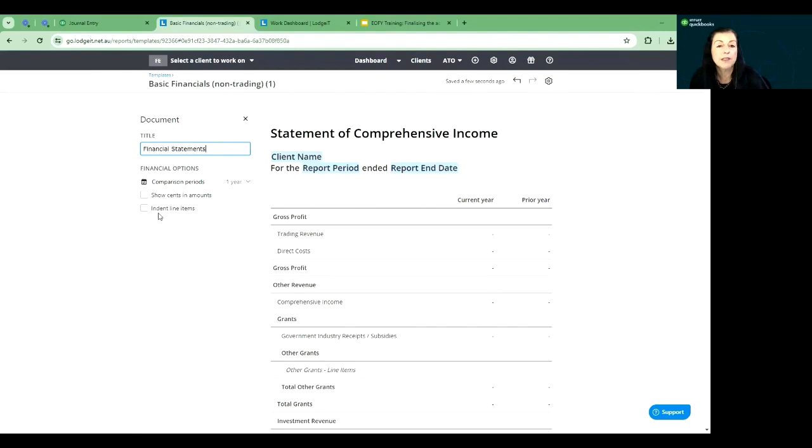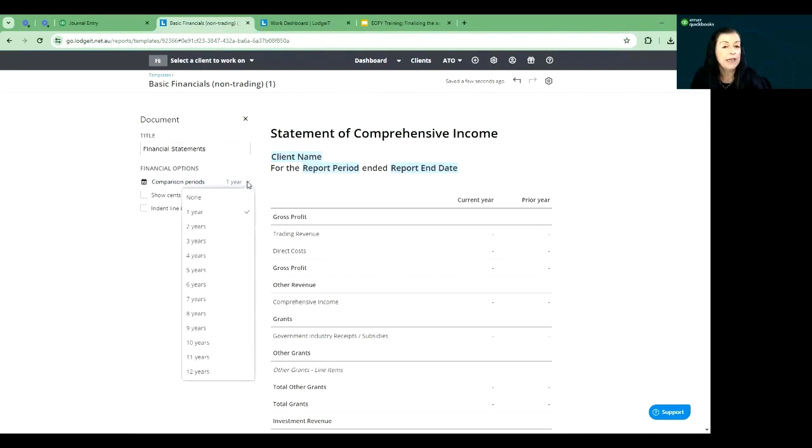financial statements. You notice here we can show the cents if we want to. By default, they do not show. And we can have the indentation if we like, or we can leave that off. You'll also notice comparison periods. So most common is 1 year, but we can change that if we have a need for that. And we can also make it none if it is a new client or a new entity that's trading for the first time.